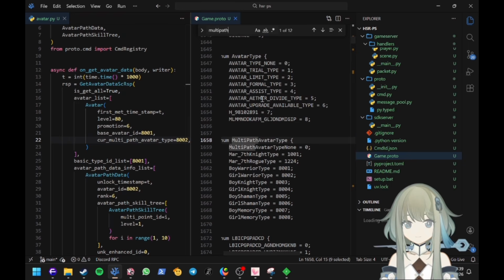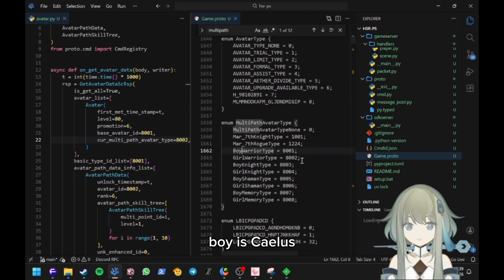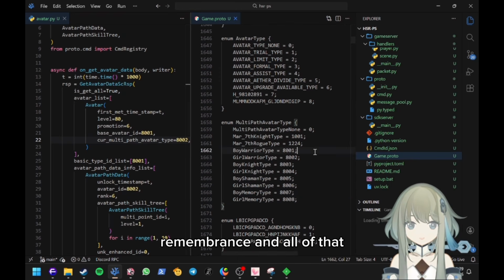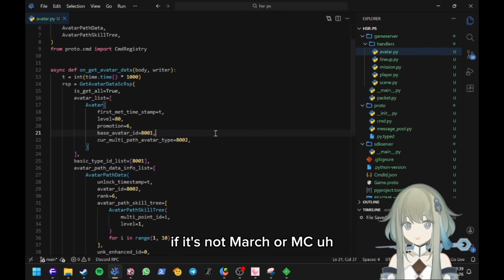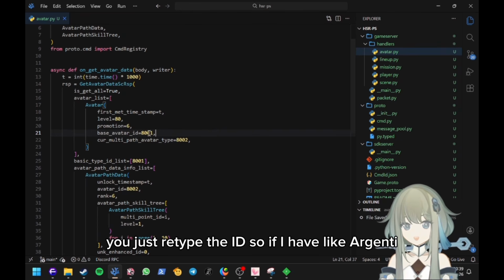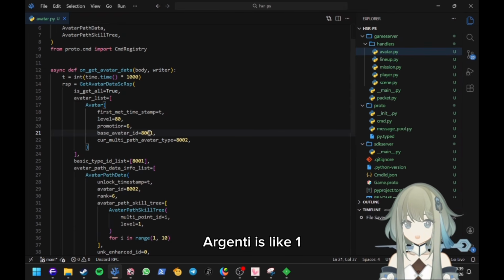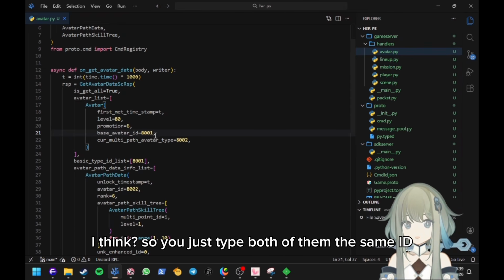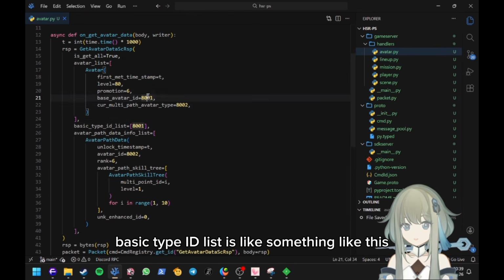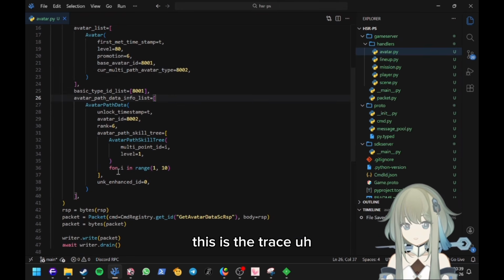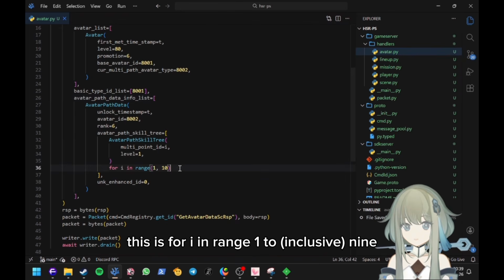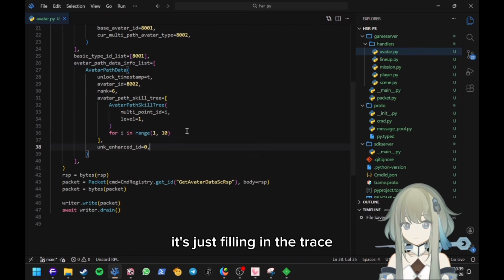See, girl is Stelle, boy is Caelus. Knight is preservation, shaman harmony, memory is remembrance, and all of that. However, if it's not March or MC, you just retype the ID. So if I have Argenti, it's 1303, I think. You just type both of them, the same ID. Basic type ID list is something like this. And then we have here avatar path skill tree. This is the trace. This is for I in range 1 to 9. It's just filling in the trace.